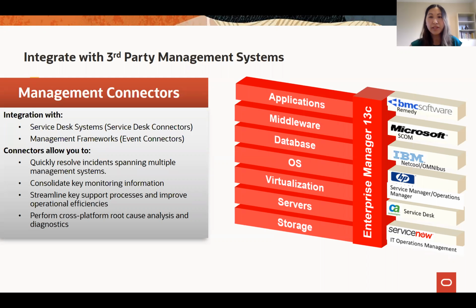Another type of connector is an event connector for our event management vendors. This type of connector allows EM to forward events to third-party management systems. And then it is the third-party system that processes the event payload and decides what to do with it. We have 7 connectors available, which is shown on the right-hand side of the screen.